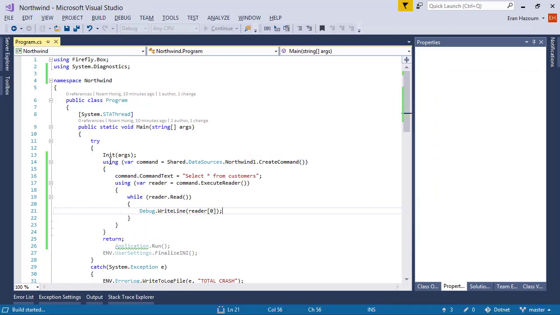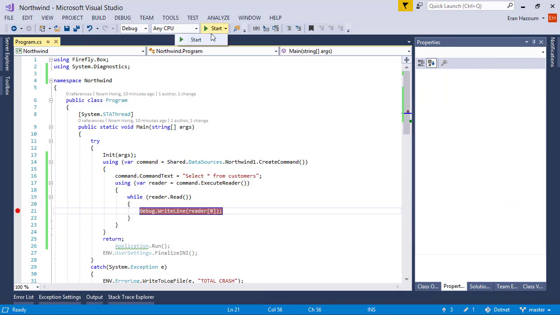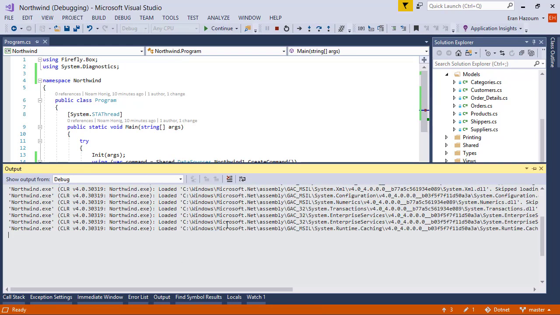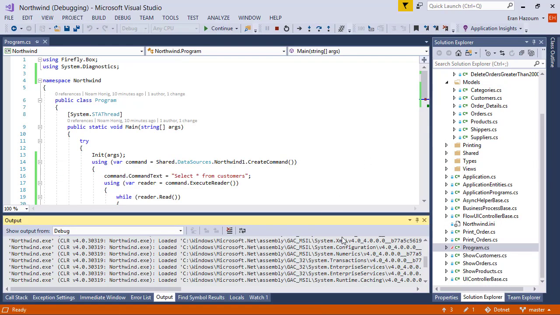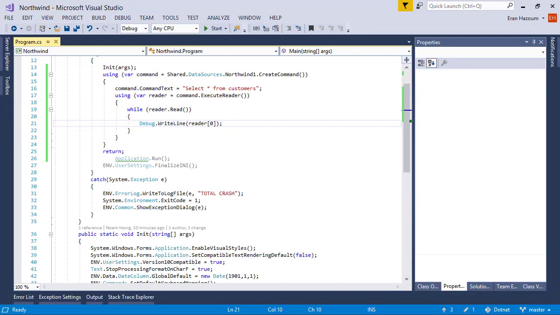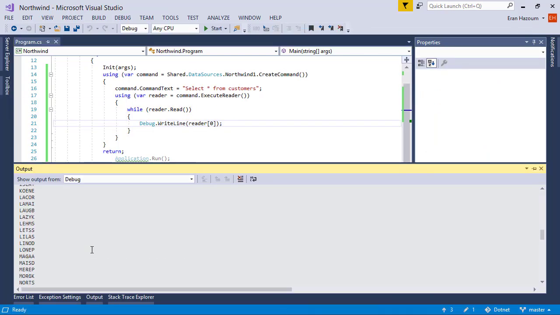Okay, so let's do that, and let's put a breakpoint here even. Let's open the output window, and as we iterate the rows, we can see that the value of column customer ID is being printed to our output window. And this runs very fast. So eventually when it's done, we've got all of our customers defined over here. Now this is actually how entity itself accesses the database.